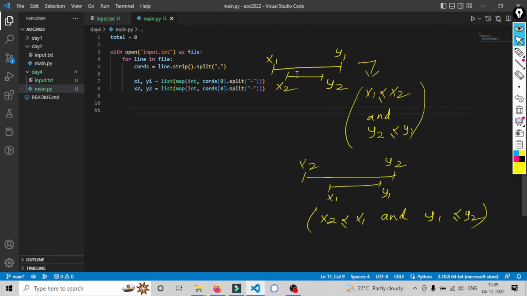Now apply the formula. What is the first formula? If x1 is less than or equal to x2 and y2 is less than or equal to y1, in that case increase total plus equal to 1, or x2 less than or equal to x1 and y1 less than or equal to y2.